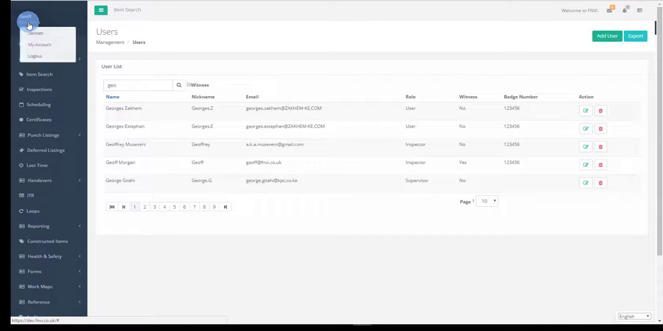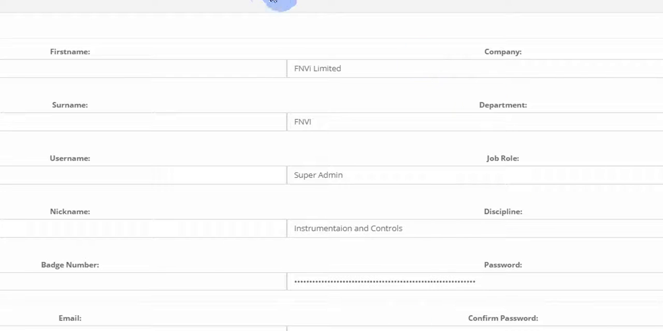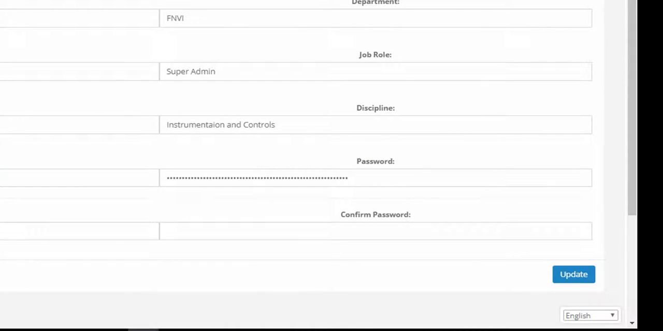Again, just to reiterate, if I want to view my account, go up to the top left on here. There's my account. You can see that I'm a super admin. I can't edit it from here. This is for information, but I can change my password here. All users have that capability.